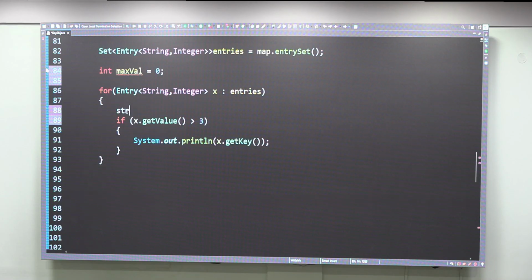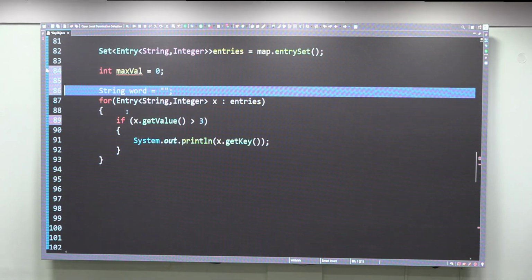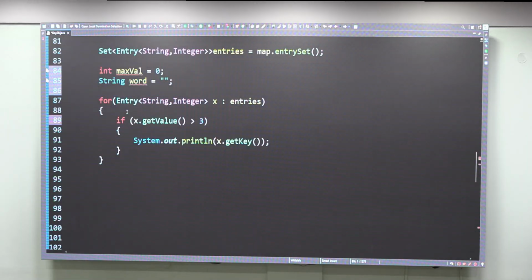So I'll create a string inside a loop, because whenever the loop starts, it will create a new word. By the way, if I create it inside... okay, I'll create it outside itself. We'll see what will happen.